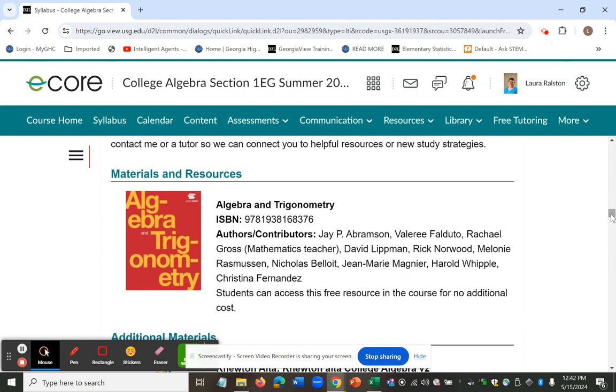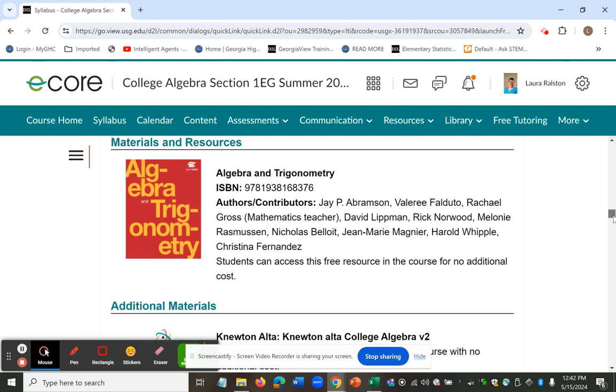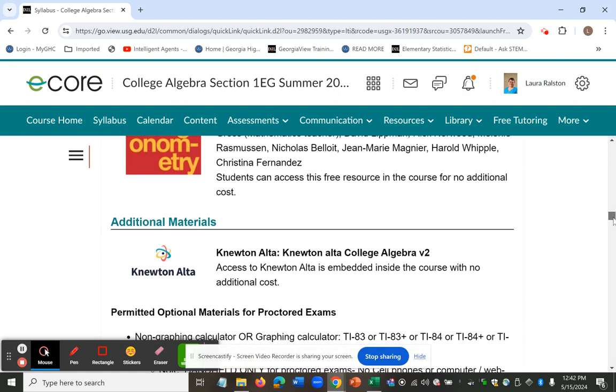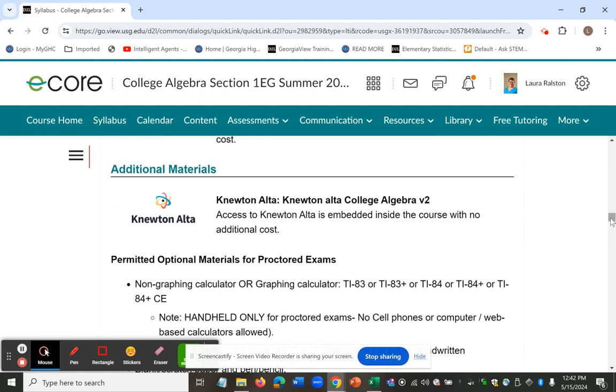It indicates the textbook. It is a free textbook. Should you want to use that, there's a PDF version. They also use a third-party application called Newton. That is where you'll be doing all of your homework assignments, taking your test, midterm, and final exam.